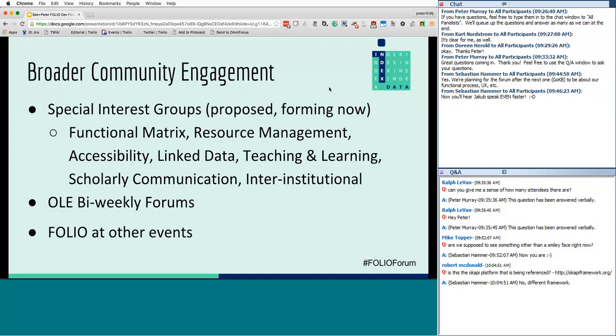One that is focused on making sure that the user interface is accessible and providing tooling to help make all of the components of the system accessible. Linked data is a popular topic now, and so we want to have a special interest group about how linked data intersects with the FOLIO system.